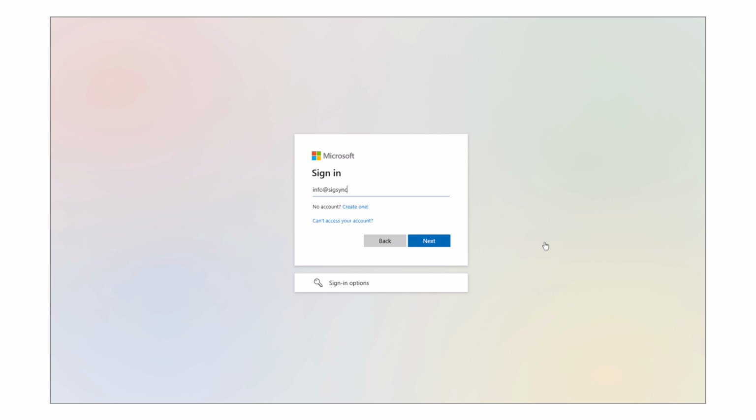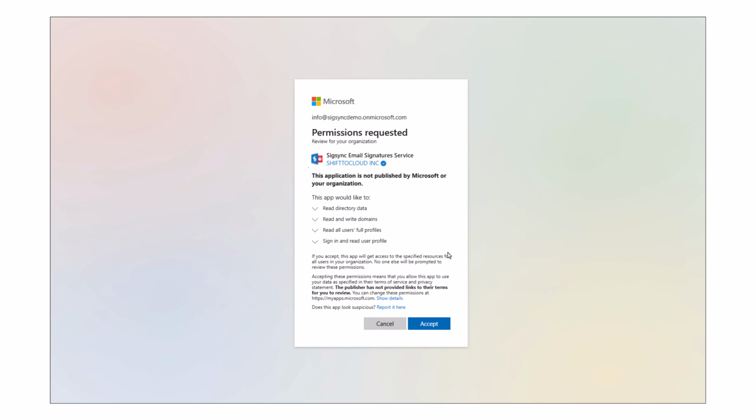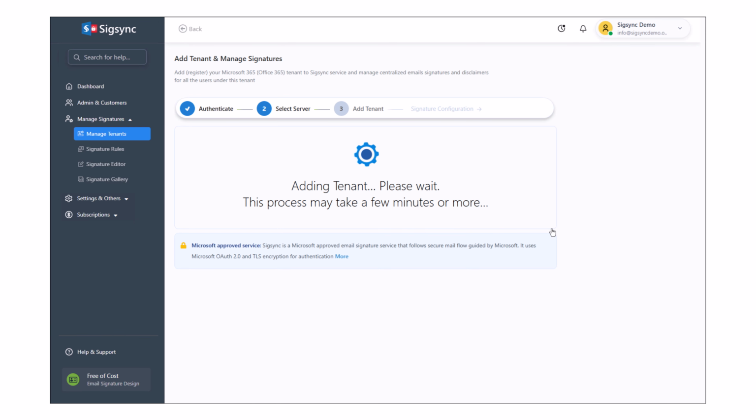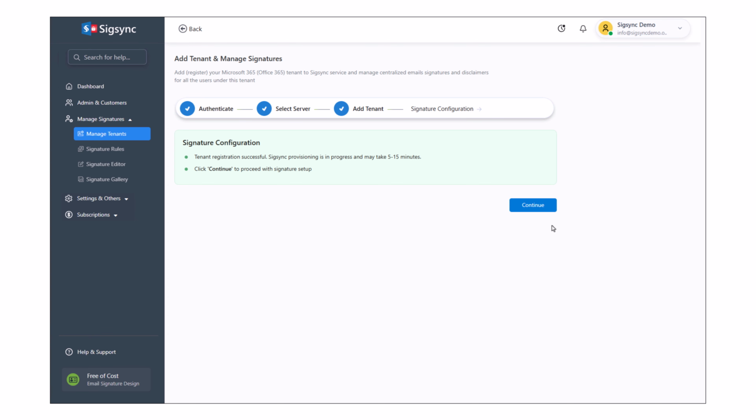Log in using your Office 365 Global Admin account. Accept the requested permissions to continue. Select the geolocation of the Sigsync server, then click the Continue button. Wait a few minutes for the tenant registration to complete. Your tenant has been added successfully. Click the Continue button to proceed with signature setup.